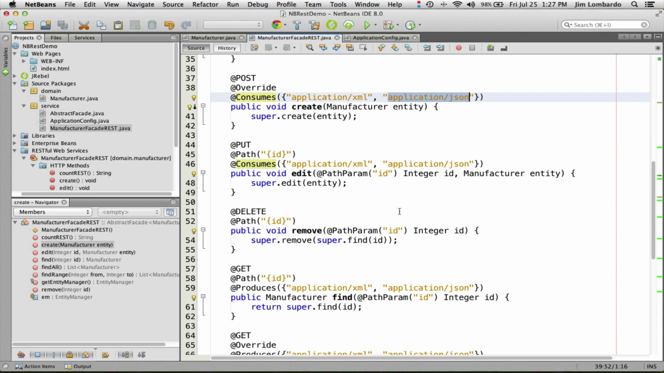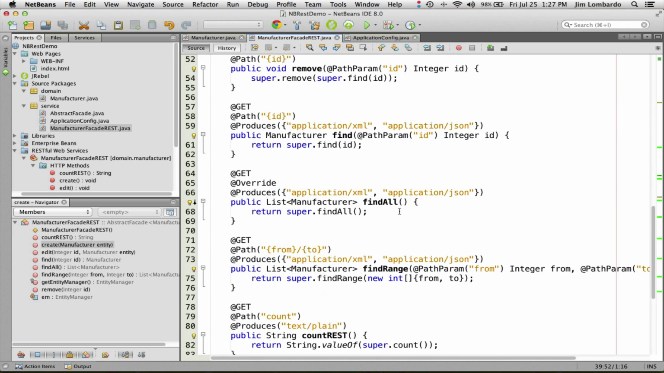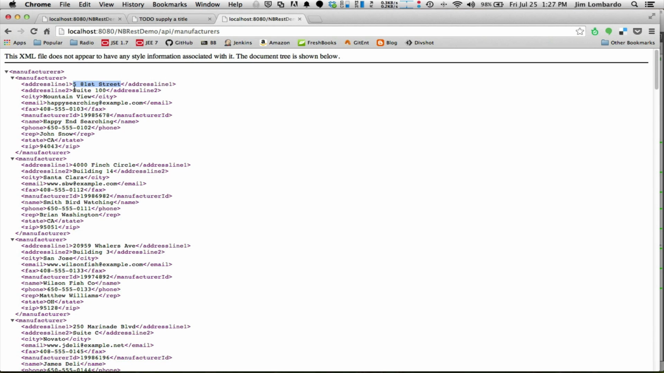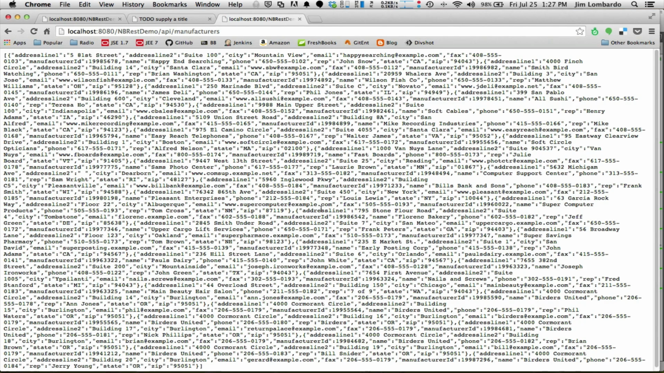But what we could do, if we wanted to, is remove one of these. I'm going to remove the XML from the find all method so that the only thing we get back is JSON. What that means is now when we run our URL, instead of getting XML back, we're going to get JSON. So let's do a refresh here. And now we get JSON.